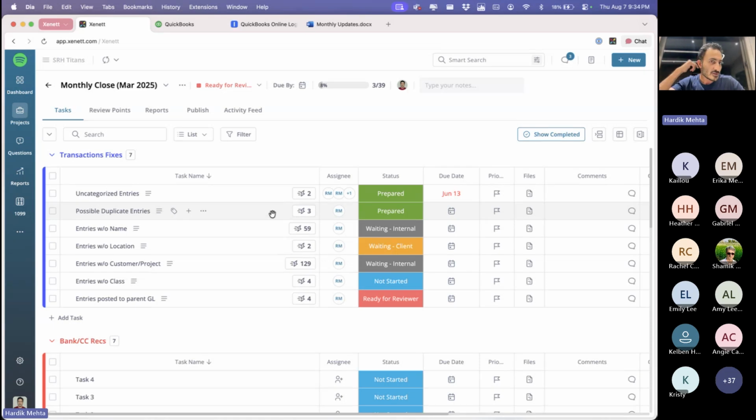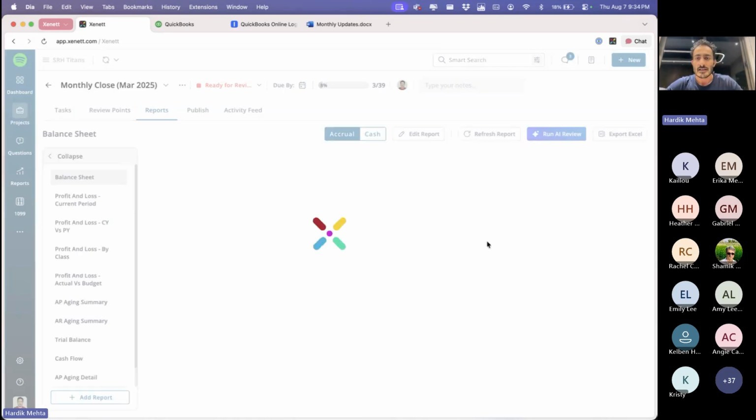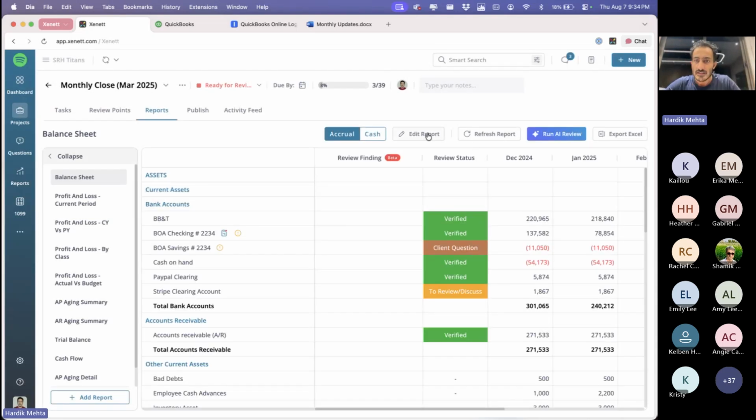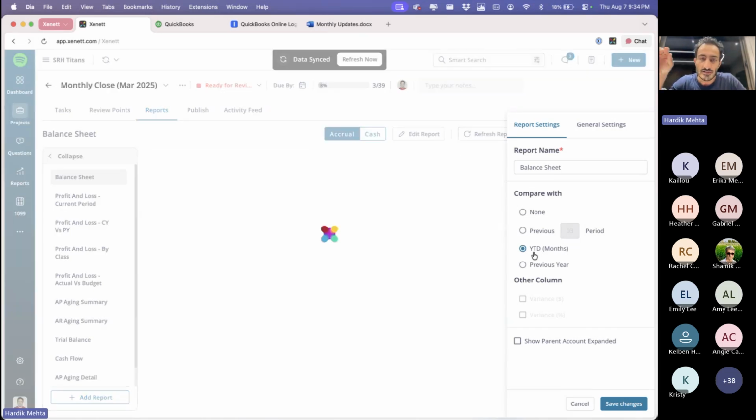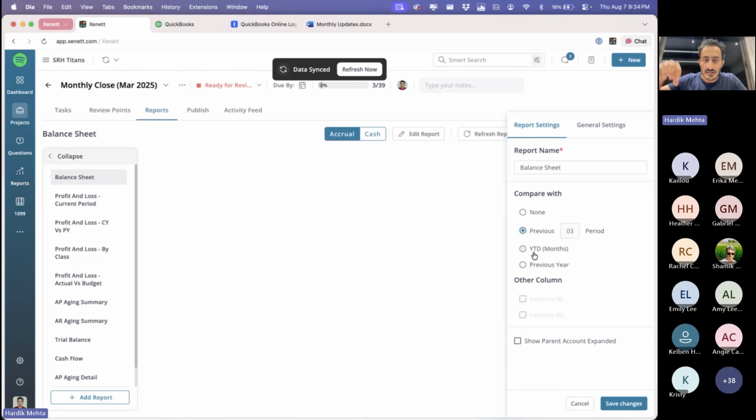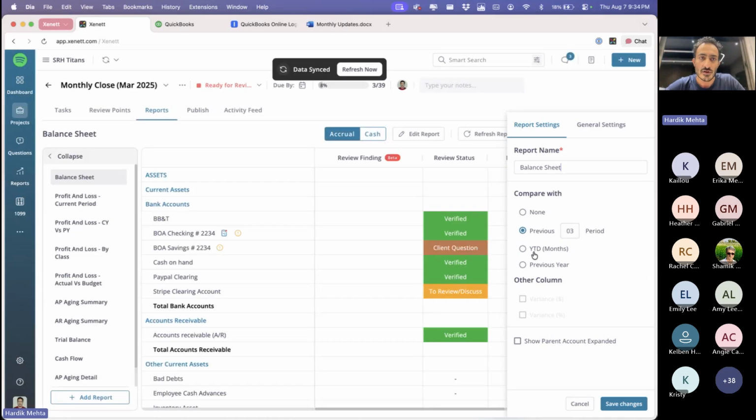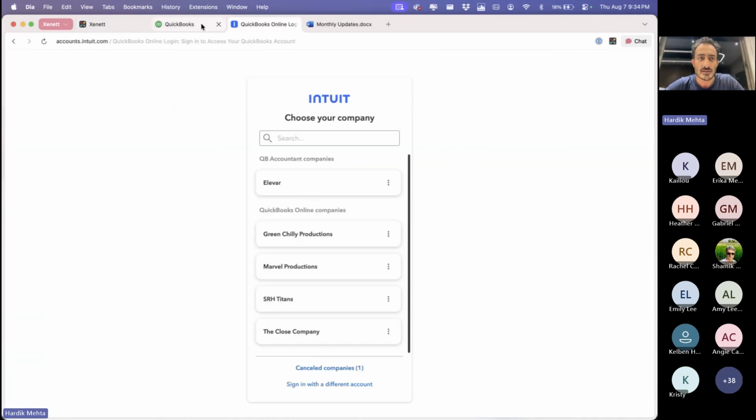So we introduced a feature where by default it can always show you YTD months, right? Previously, when you edit the report, you had to manually adjust this previous period. But now, whenever you select this option, YTD months, it's going to auto populate all the months starting from January till the month that you are closing on. So that's a small improvement that we have done.